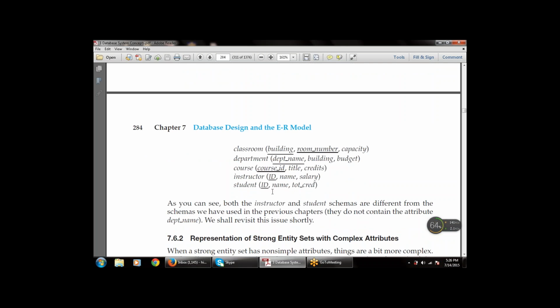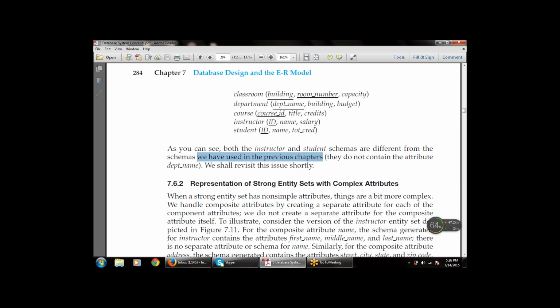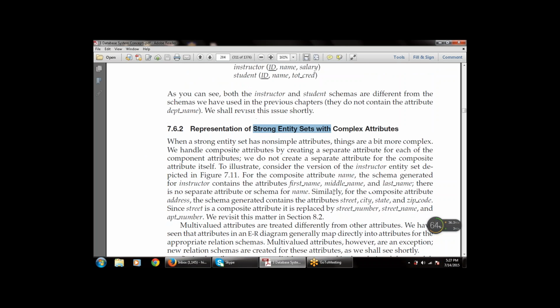As you see, both the instructor and the student schemas are different from the schemas we discussed in the previous chapter. Next is how to represent a strong entity set with complex attributes. When a strong entity set has non-simple attributes, things are a bit more complex. We handle composite attributes by creating a separate attribute for each of the component attributes. We do not create a separate attribute for the composite attribute itself.